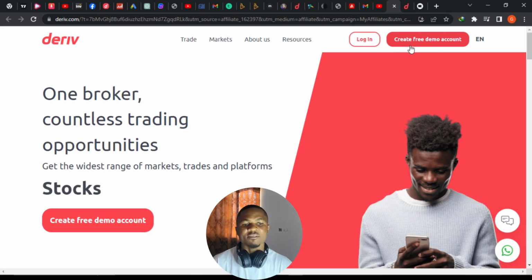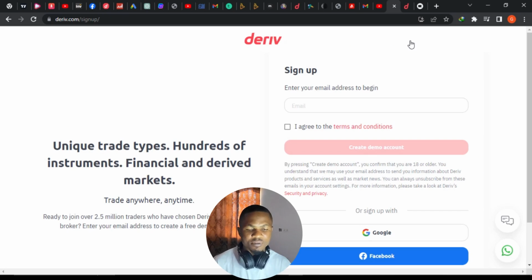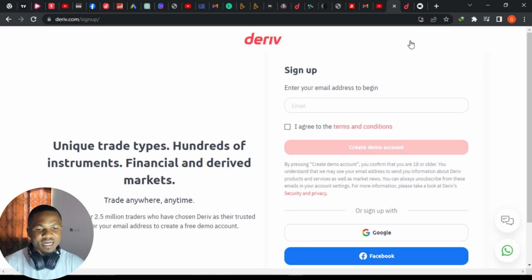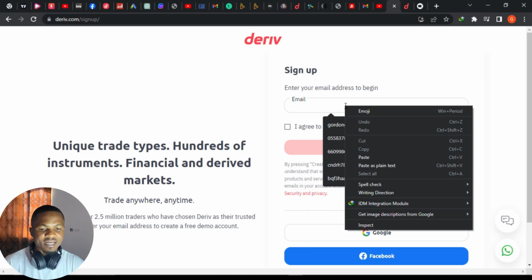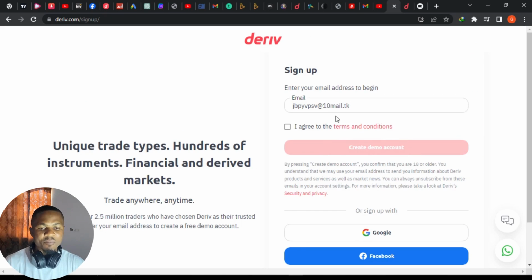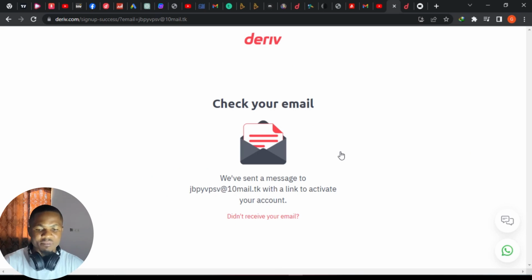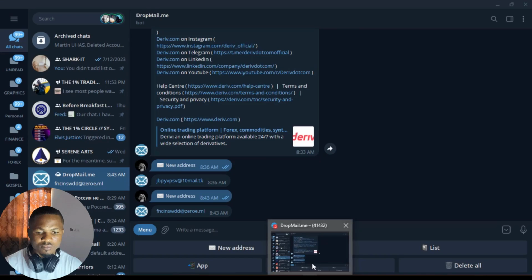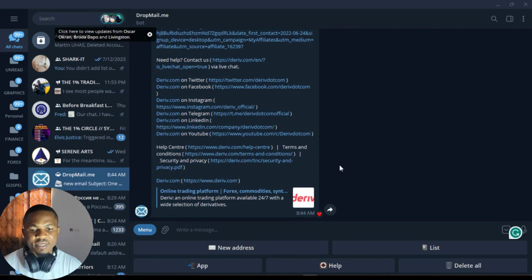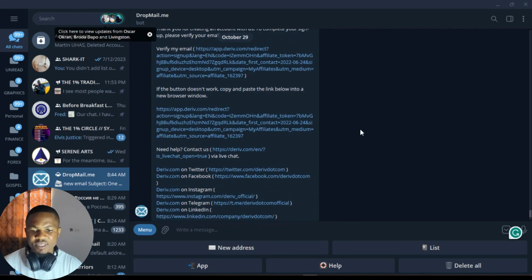So let's go ahead. Once you open it up, you go ahead and enter your Gmail address over here. So I'm going to paste the address I've already copied. And after pasting it, I'll tap on this check mark, indicating that I've agreed to the terms and conditions. Right after that, you go ahead and click on create demo account. Now, they've sent me a message to my Gmail account, and I have to quickly go ahead and open that. All right, so right here, I have the email sent to me by Deriv.